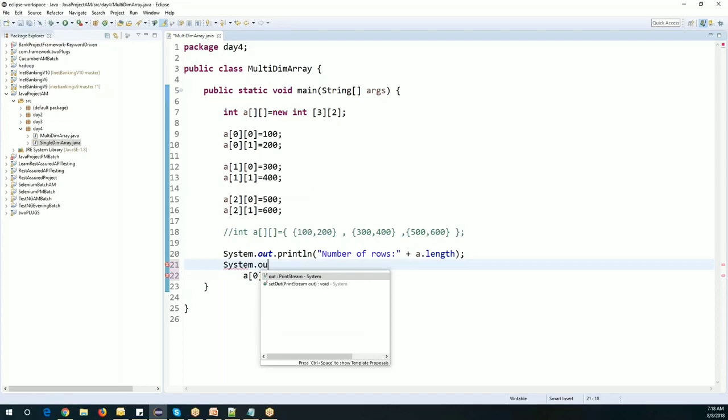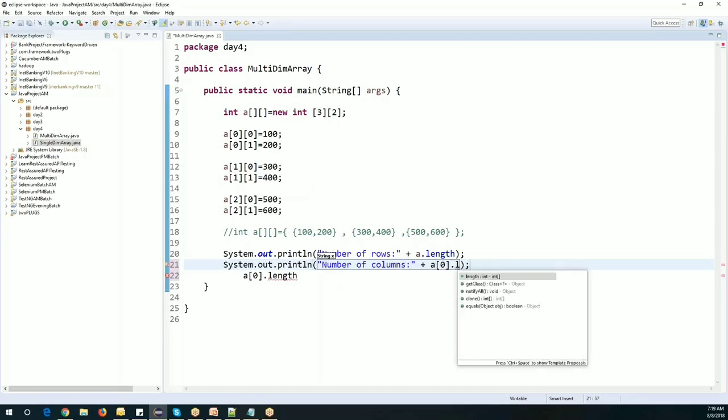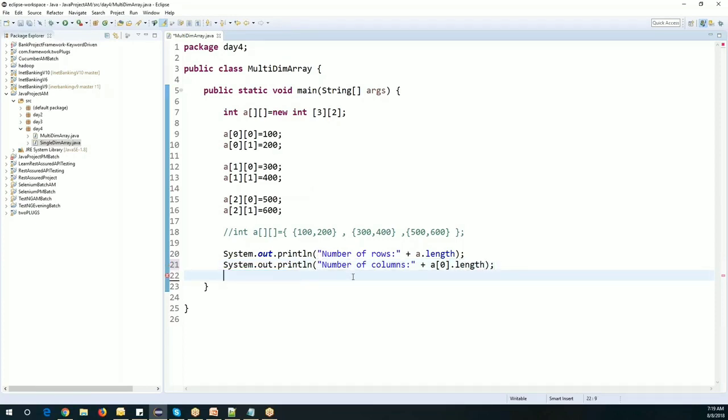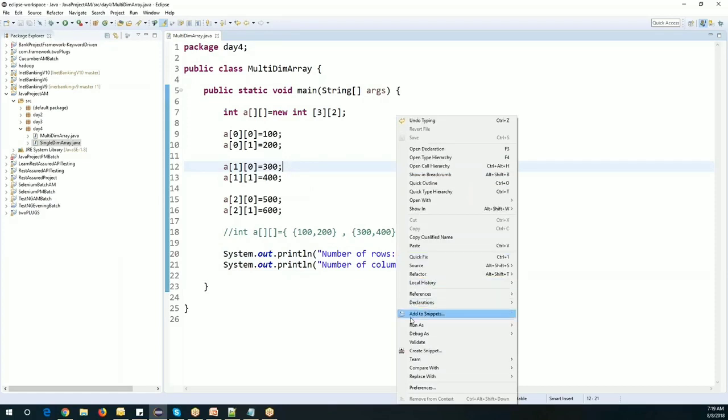So let's see, System dot out dot println, number of columns, and then a of 0 dot length. That's all. This is how we find the number of rows and number of columns. Let's run this code.